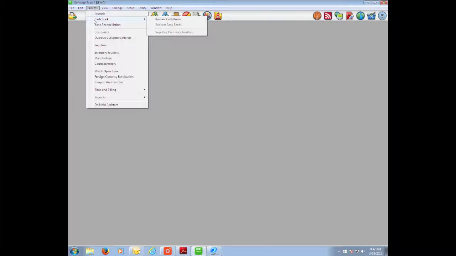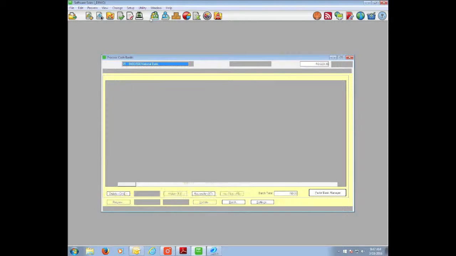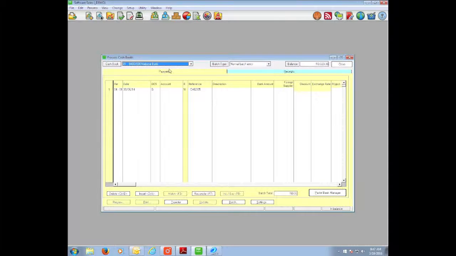Next, you're going to process the cash books. So you go to Process, then Cash Books, and the cash book batch will appear. In the cash book batch, the payments and the receipts. The payments are on the debit side and the receipts are on the credit side. So you can choose a cash book to work in by going to the cash book area field, then you choose the cash book you're working in.